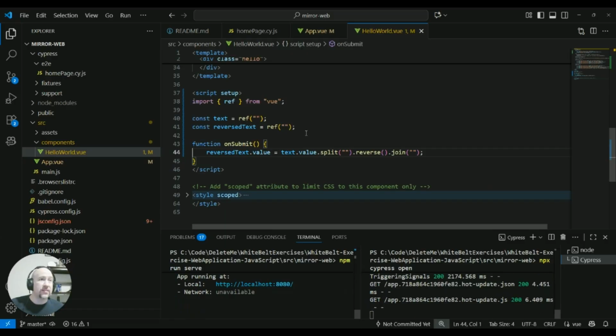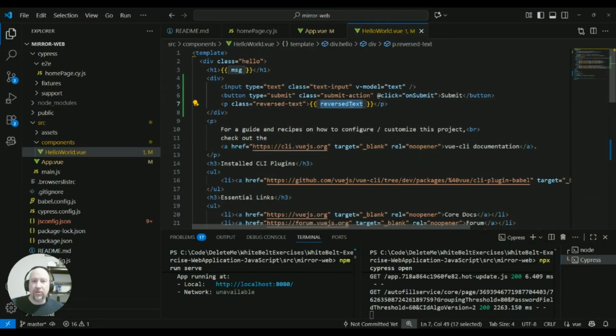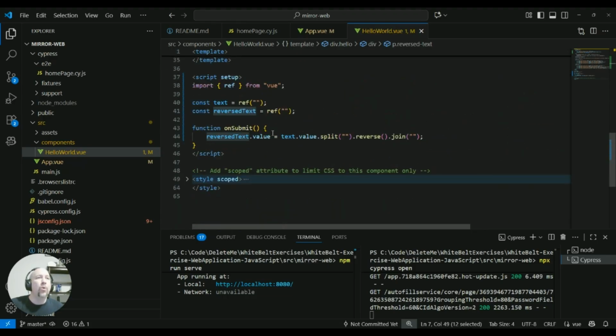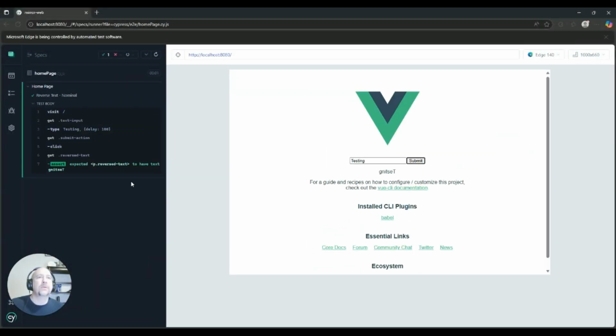Let's save this. So a lot going on here. Again, we've got an on submit. We've bound to the text property. We've bound to the reverse text property, read only. We've got our constants here from Vue, and we've got our function that does the logic. Let's rerun our test now that we've done all that, and we pass.